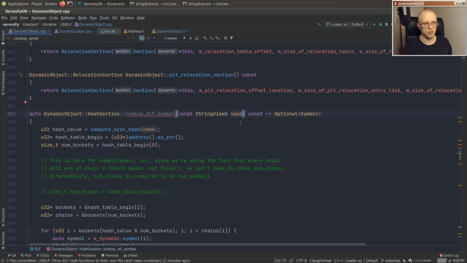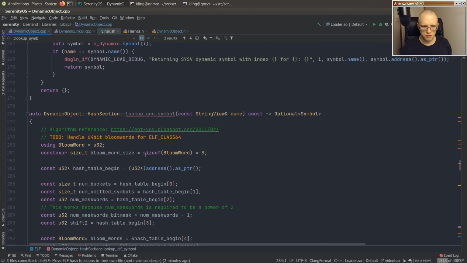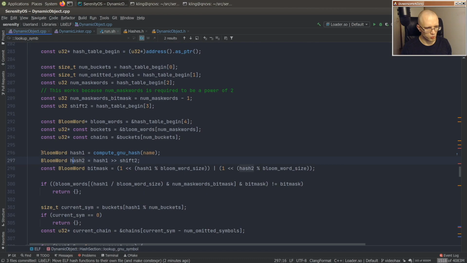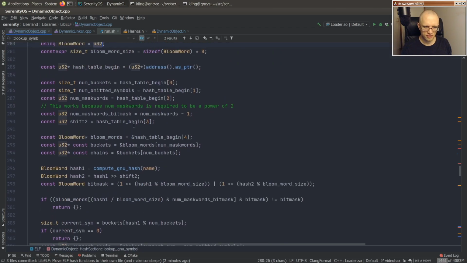So the hash value is now an input to this function. This is nice. And we also have the GNU symbol. Where's the hash here? Bloom word hash one. What the heck is a bloom word? Oh, it's just a U32. All right, that's fine.